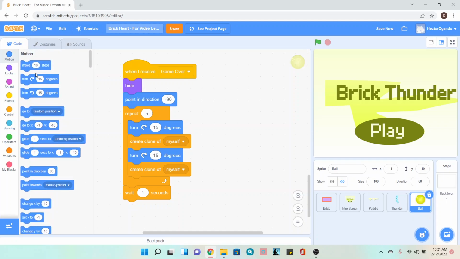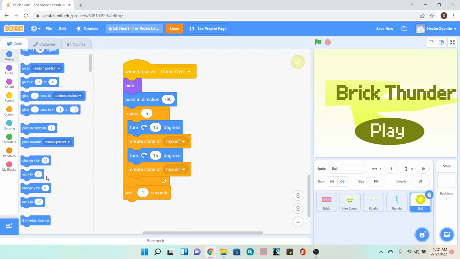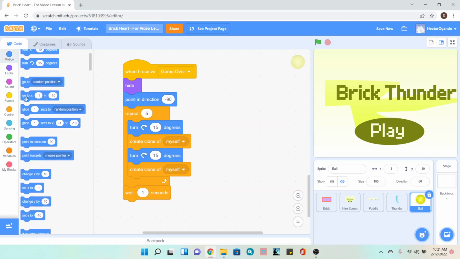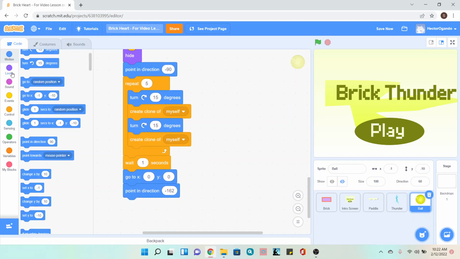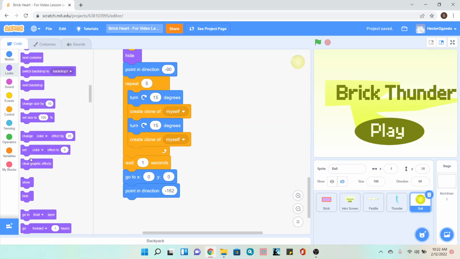And then inside the blue motions tab, we're going to add a go to X and Y, which we're going to change both of these to 0. We're going to add another point in direction, and we're going to change this to -162. And the last thing we're going to do is at the bottom, we're going to go into looks and add a show.